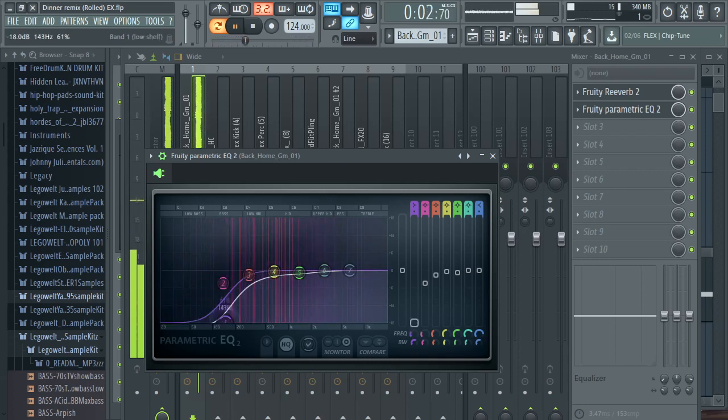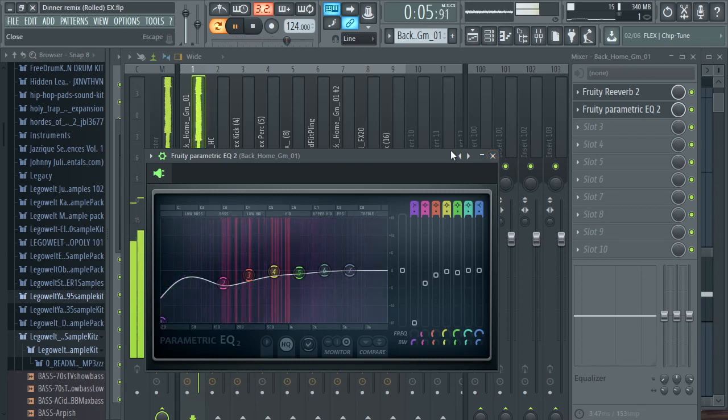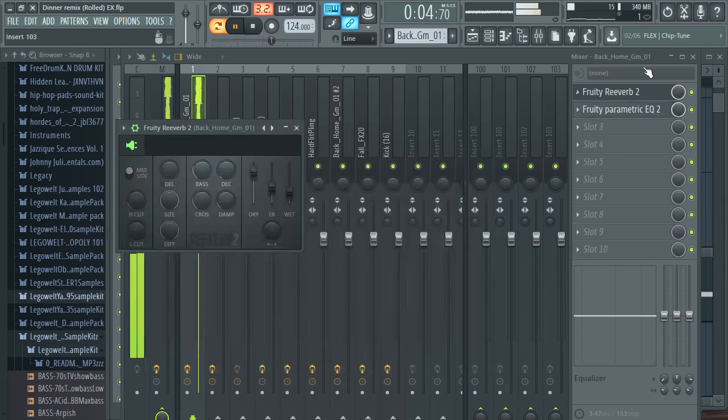Because if you were to bring it over here, see, it loses a lot of its pop when you do that. But I believe I lowered this part right here just to make more room for the low end on the bass, which comes in a bit later.